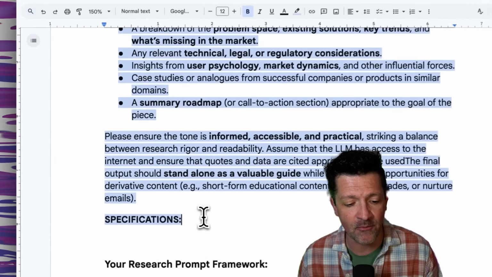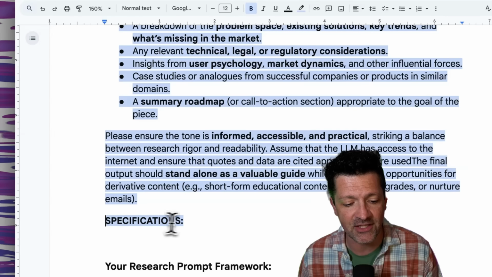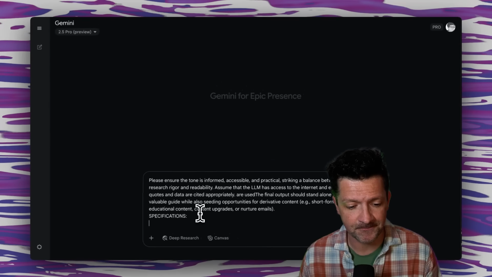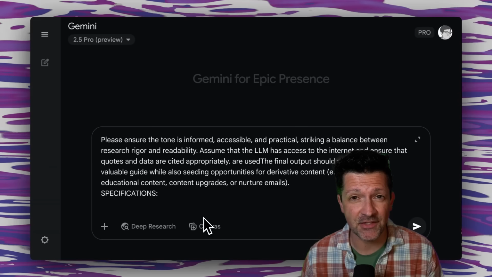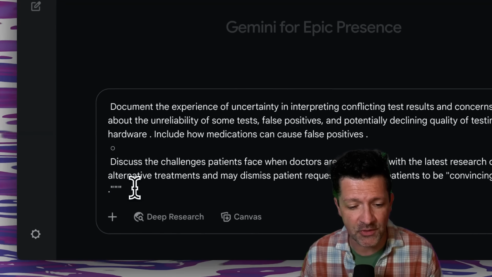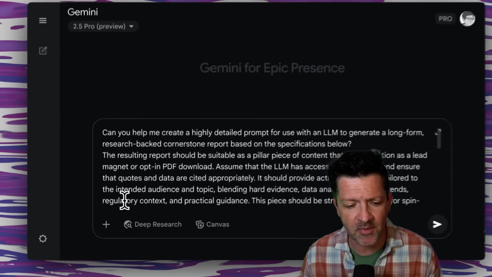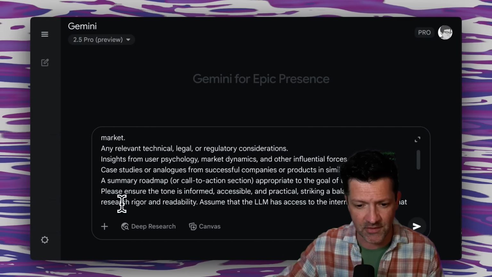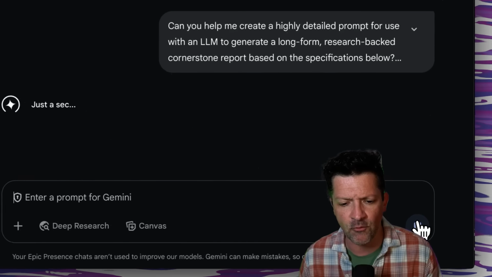And then at the bottom, it's going to have our specifications. So I'm going to copy all of this right here into Gemini. And then I'm going to drop in the specifications, which is just copied and pasted straight out of NotebookLM. I'm separating those specifications with 3 little quotation marks, just so it's a little bit easier for Gemini to understand what the specifications are versus what I'm looking for. We're going to let that run.